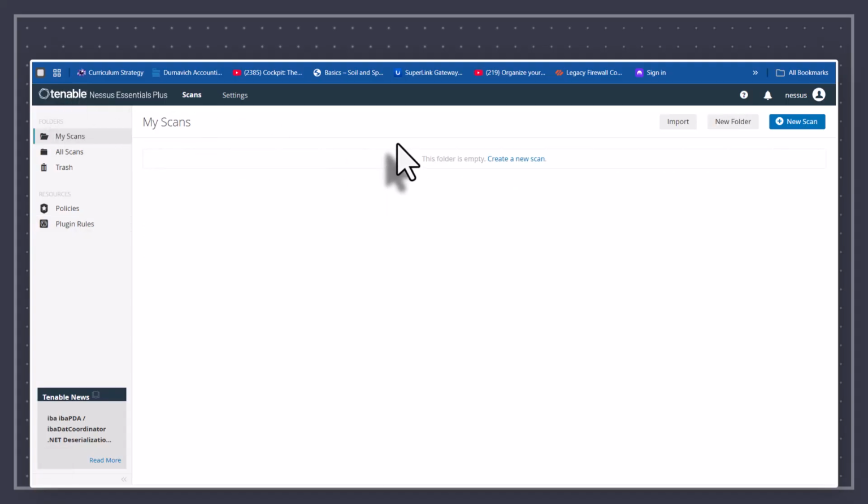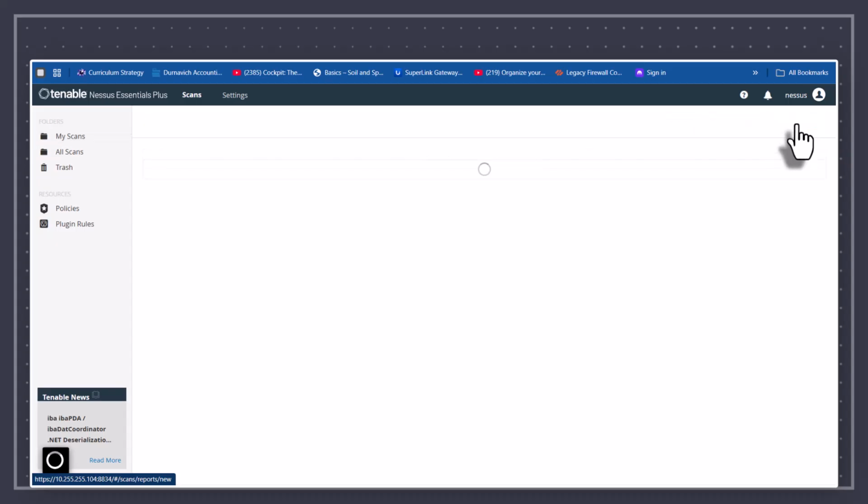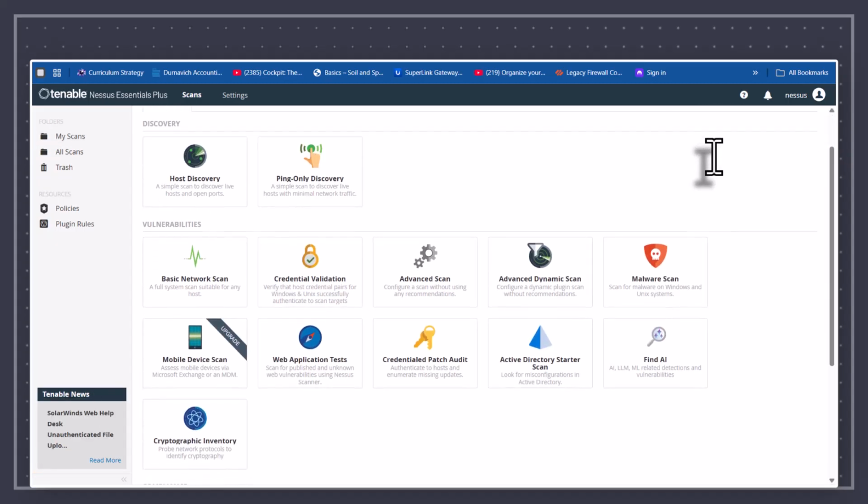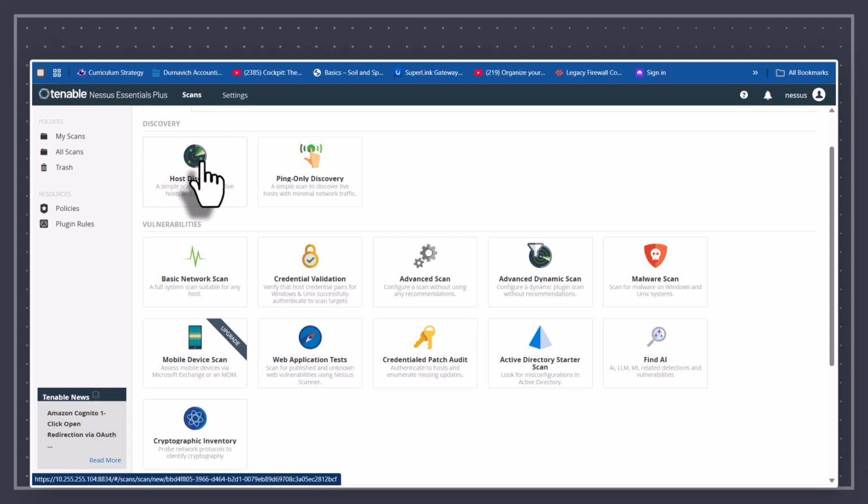So, first thing you gotta do is create a scan. So here we have our different types of scans that we want to do. We can scan for hosts, so this will show us all our different hosts, like using Angry IP or something like that. This will do a little more than just doing a ping. We can do a ping discovery too. We can create a basic scan, credential scans, advanced scans, malware scans. We can find AI detection. We can do Active Directory to look at some basics.